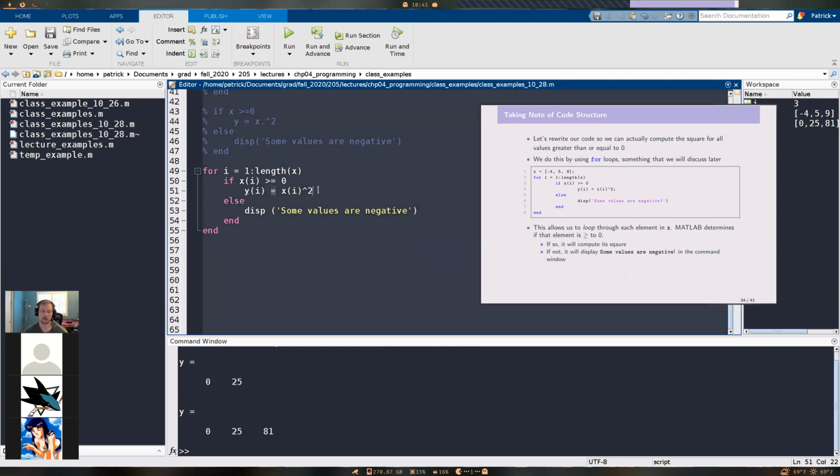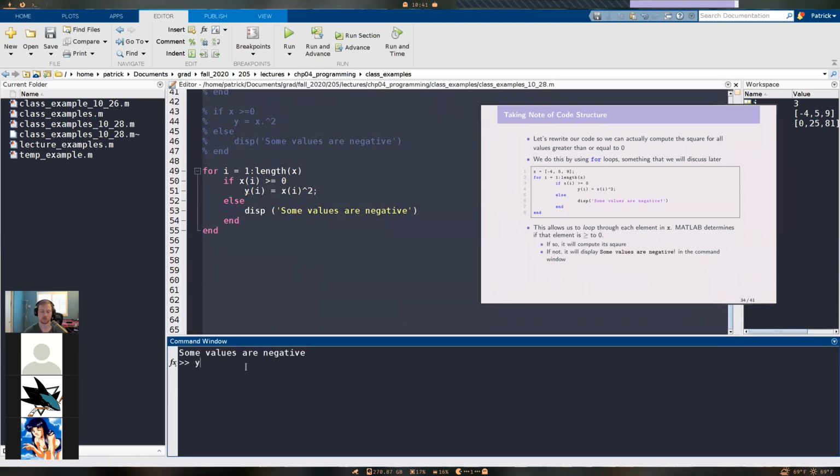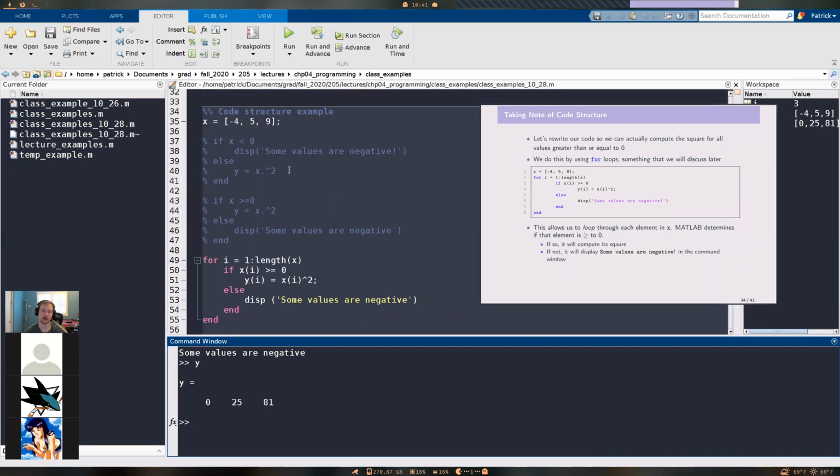So now our code runs like we would expect. I'm going to type in y. And there we go. Right now we have x equals -4, 5, and 9. If we go through this, I would expect it to only show y equals 5 squared and 9 squared. And because we have x equals -4, I would also expect it to display some values are negative. So right now our code is working how we expected. MATLAB displays some values are negative, which it does, and it only computes 5 squared and 9 squared, which it does.